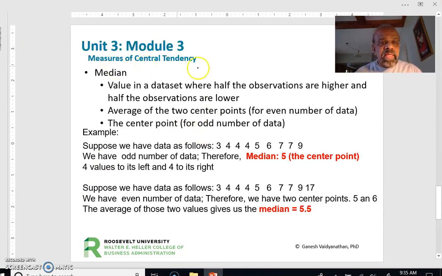So the median basically is a value in a data set where half the observations are higher and half the observations are lower. So it's finding the midpoint. It's not the average. The average is a midpoint, but it takes all the numbers together. Here I'm finding the midpoint of the data set.